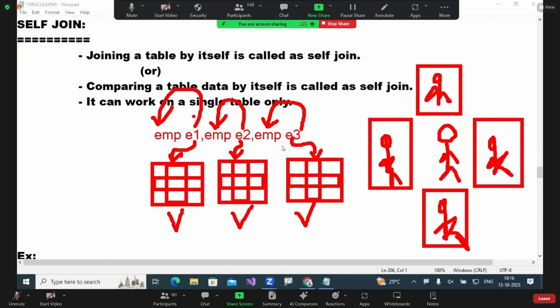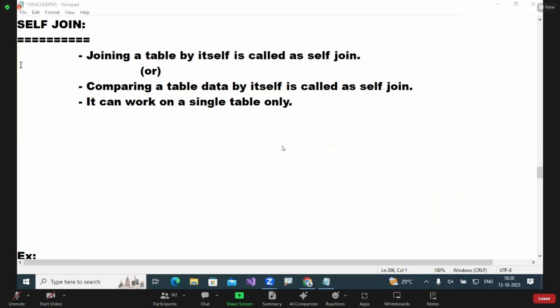And if I'm not creating these aliases, then self-join is impossible. So what you should understand is that if I want to implement a self-join, I should create an alias. Without an alias, it is not possible to implement a self-join. That's why in self-join, aliases play a very important key role.